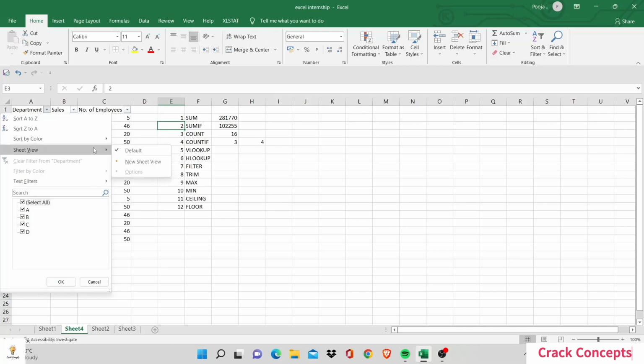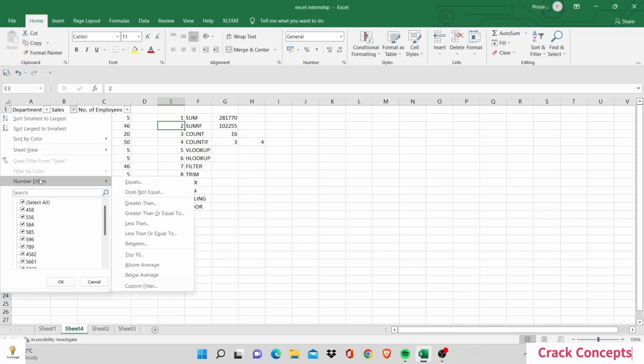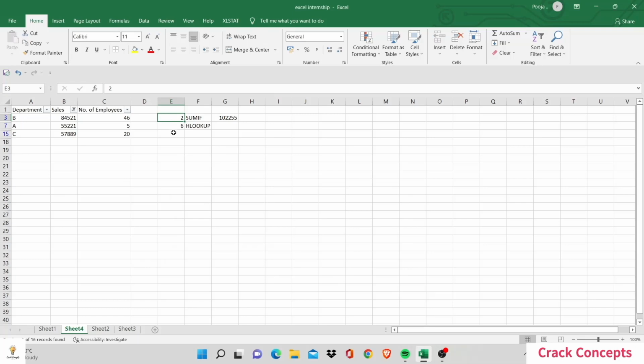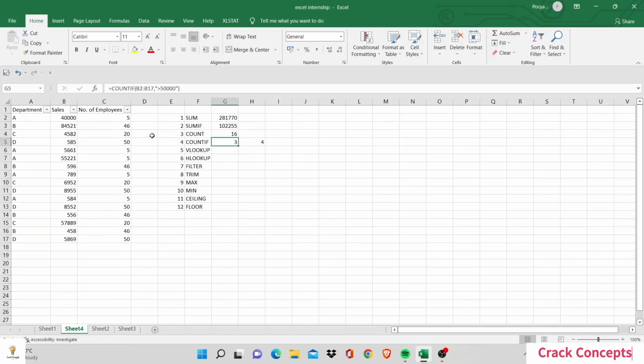We can sort these by letters. In the sales column, we can again select the ones we want and the ones we don't want. And there's number filters. So equals, does not equal, or greater than. So if I say greater than, and enter a value, press OK. You'll see the three values are displayed. And let's clear the filter and see what the row count is. So we got 3. That's another way of displaying only the ones that we require.